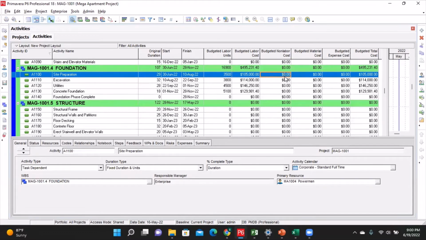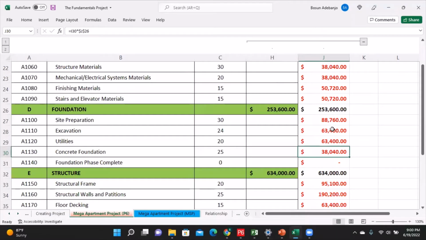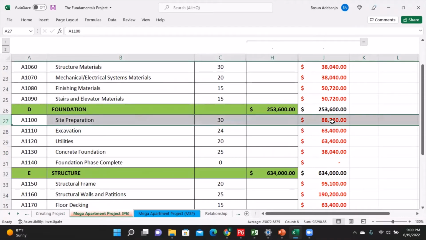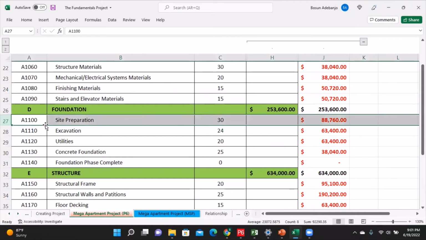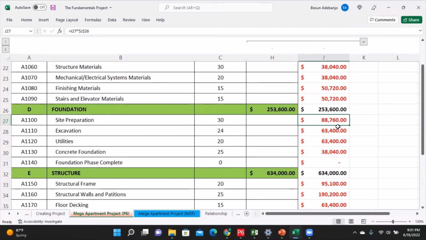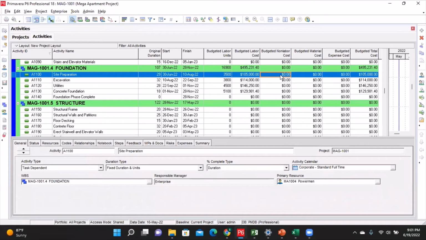For me to do that, all I simply need to do is to enter in the dollar amount for each of these activities under the foundation phase as shown on our notes. So in activity A1100, which is start preparation, I'm going to add $88,760. So I come to non-labor and I will add $88,760.